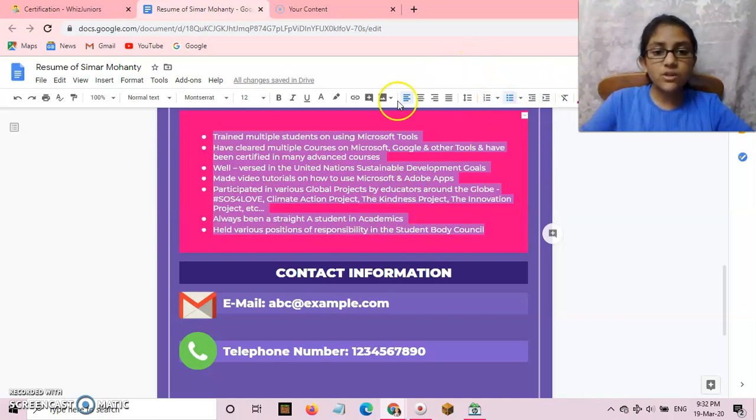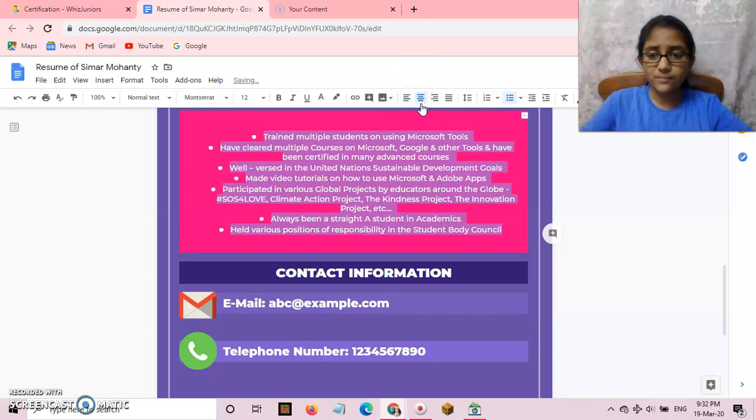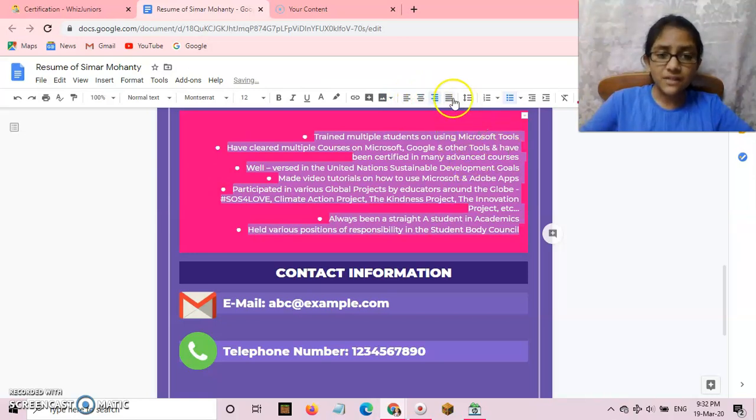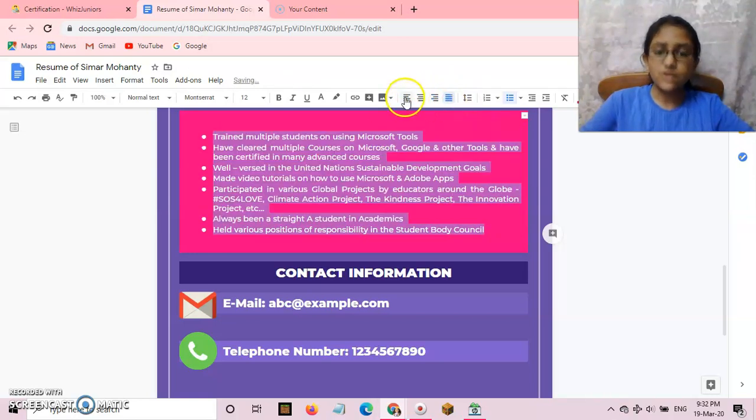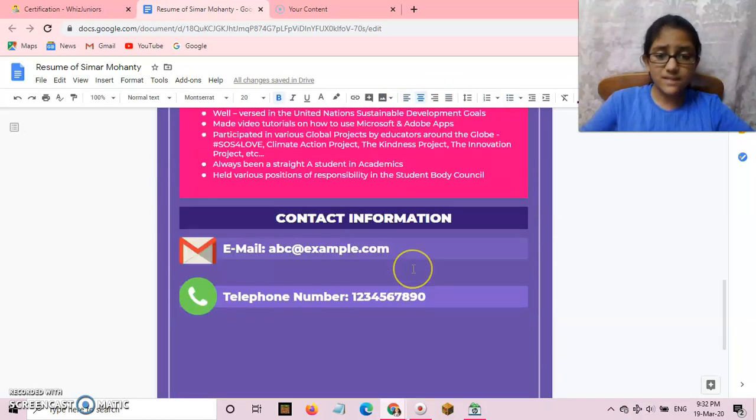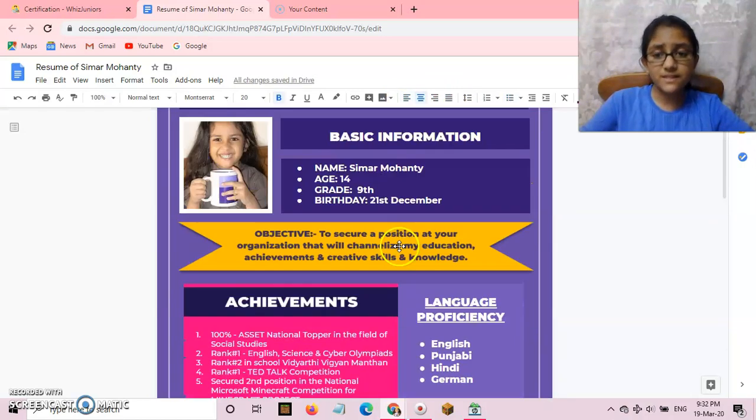Next, I have also used the alignment features. That is, you can see over here my text has been aligned towards the left. And if you want it to be aligned towards the center, you can click on the center align over here. This is more applicable if you do not have bullet points. Then you can even right align your text and you can justify your text. And as you can see over here, I've used the center align feature in various places in my resume.